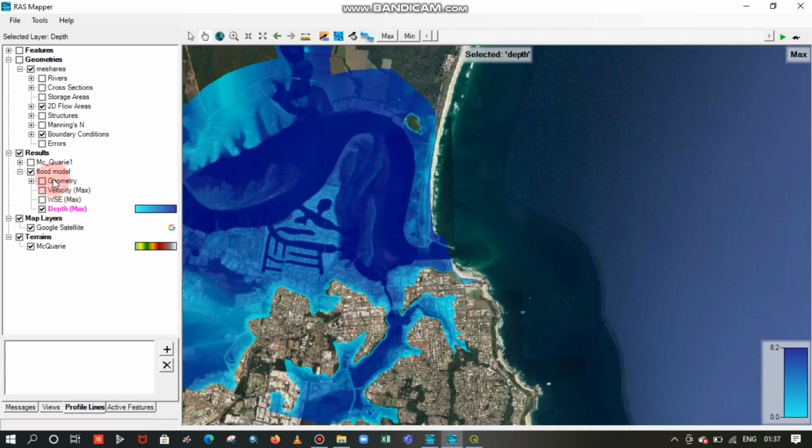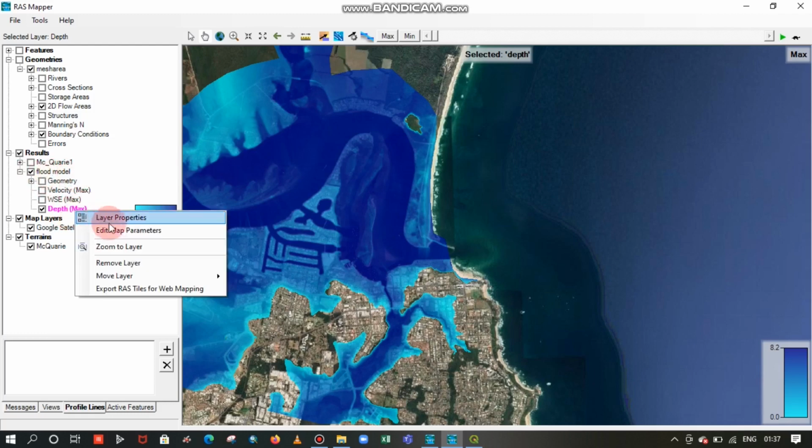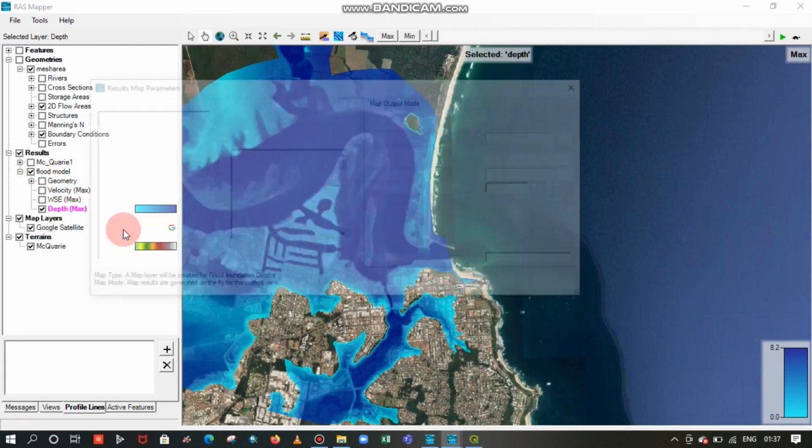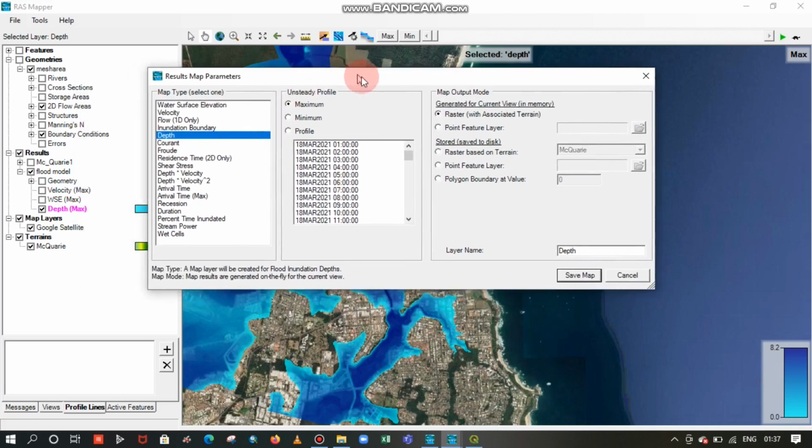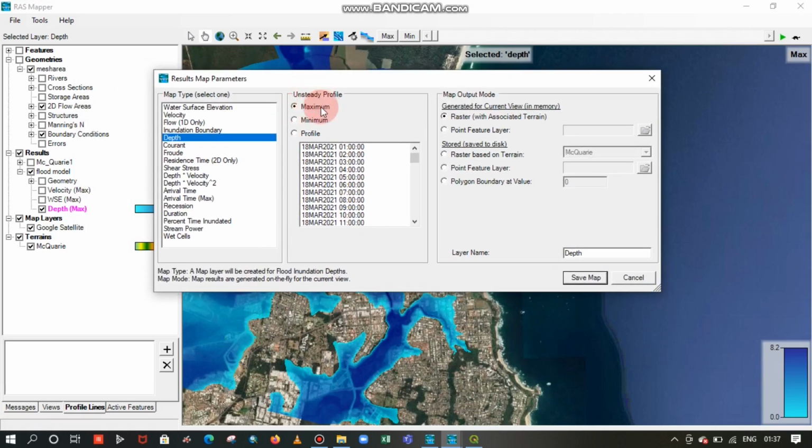So to do that, first you need to go to this one here. This one is the flood model plan. So in that I want to export this feature. So just move to this one, edit map parameters. So in this whole depth maps, I want to get this maximum flood layer, that is the maximum inundation depth.